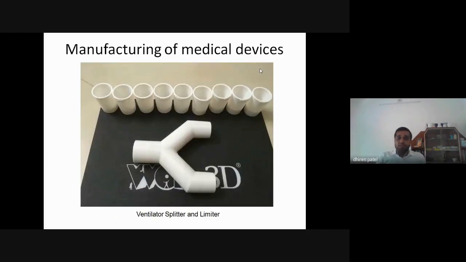Okay, so the manufacturing of medical devices. If we talk about medical devices or any devices at the level of proof of concept and prototype, we are using this technology. Fine. This technology is 40 years old. The use of this technology started in the 1980s. But in the past 10 years we have seen more and more use of this technology.